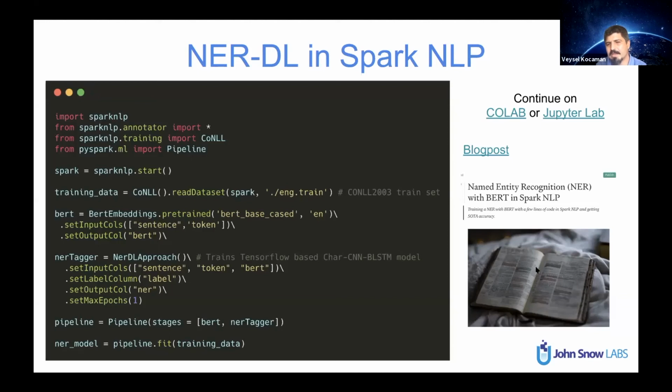There is an article explaining all this, by the way. There is a webinar and an article. On Medium, you can just write named entity recognition Spark NLP, Google this, and then you will find this article, this blog post. You will also see a link to a workshop similar to this workshop.